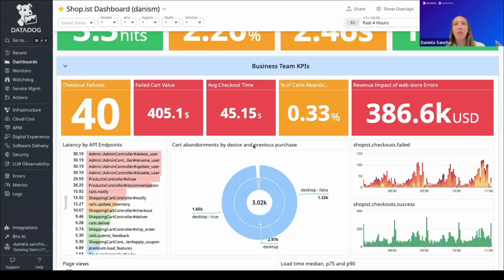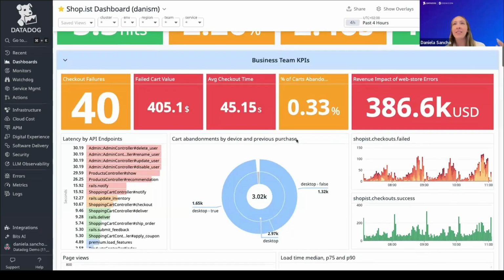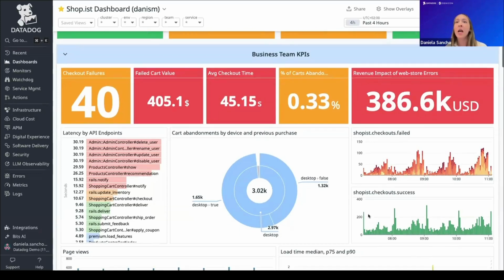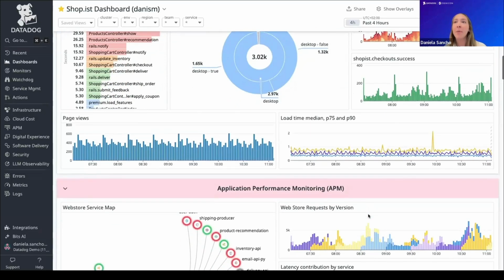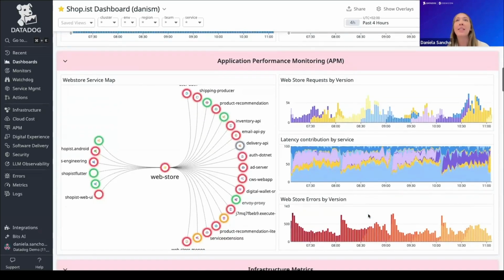A little bit of a spoiler here in this section of our troubleshooting exercise: we see that we have a revenue impact in our web store service. This is the service that we're going to troubleshoot later on. In the same place, we can start taking a look at our application performance monitoring. Again, one of our most important services, our web store service, is currently in red, meaning there's an alert going on.